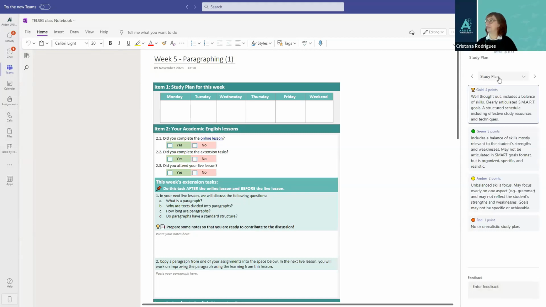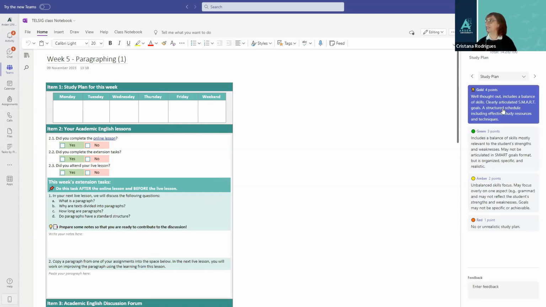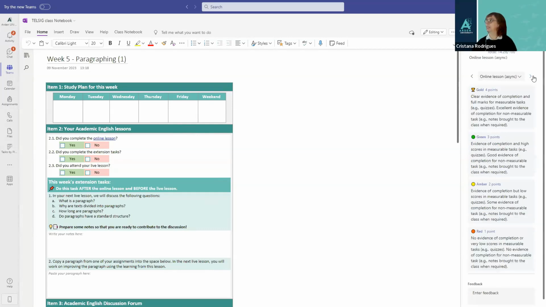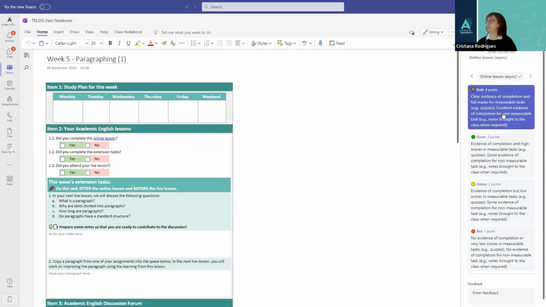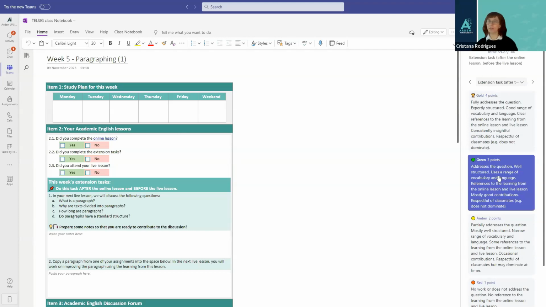Okay, so study plan, I'm going to look at it and say, wow, this is great. It's amazing. This is my high achieving student. I'm going to say that it's great. It's gold. The online lesson, it was clear evidence. And the extension task was okay. I'm going to give it green. It wasn't expertly structured. It was well structured.